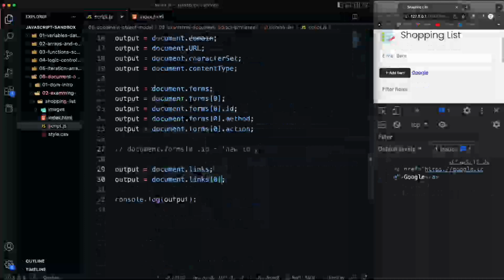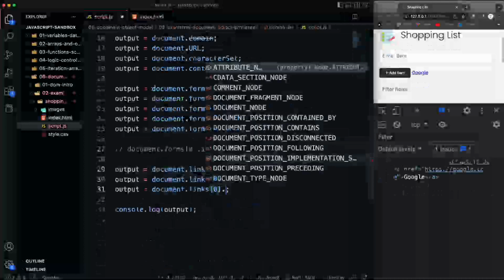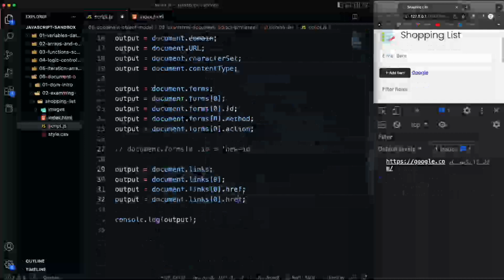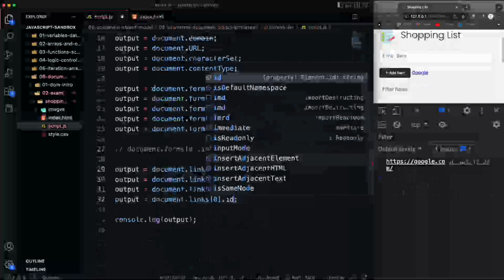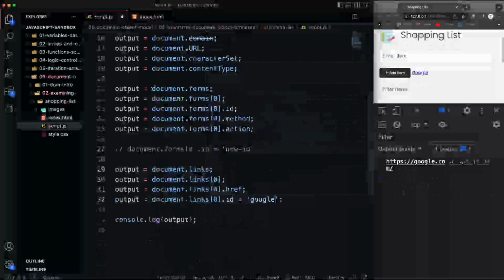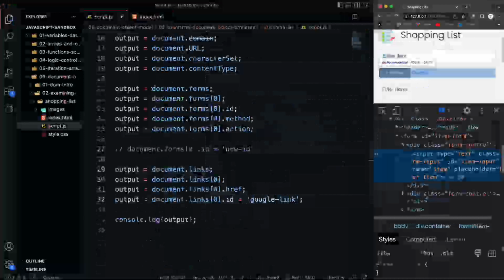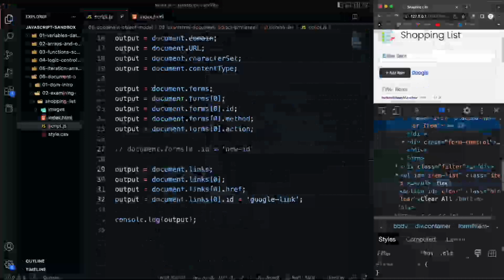And if I want to access just the link, the href, I can use the href property. So I'll say .href, right? If I wanted to set an ID onto this link, I could say .id and set that to, let's say, google-link. And if we go back into Elements and we look at the link, which is, let's see, where is it?